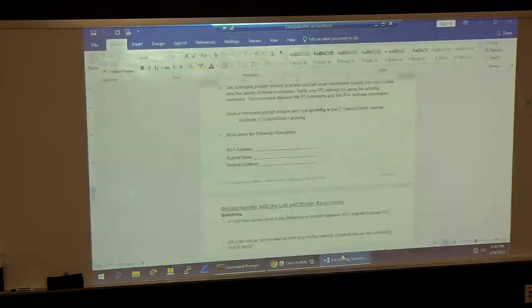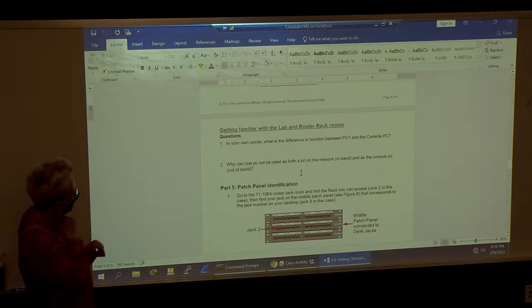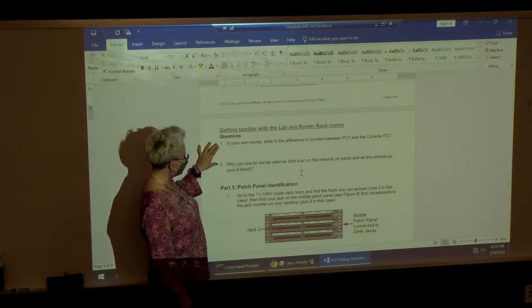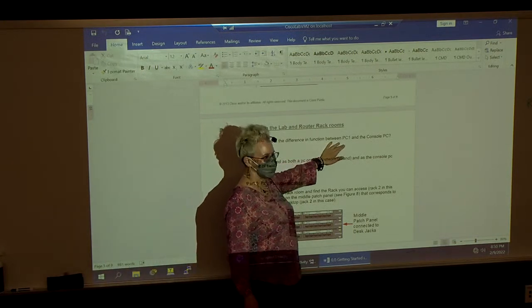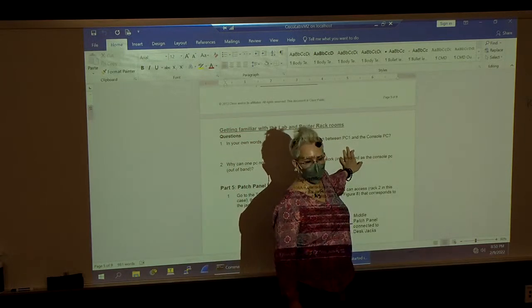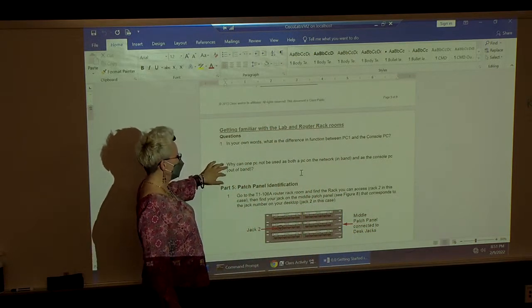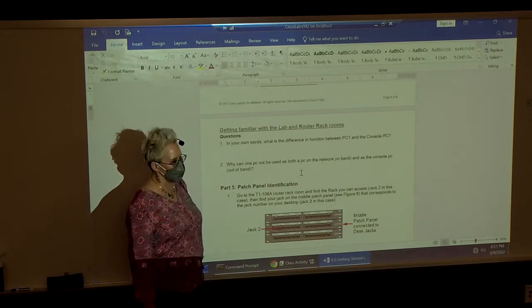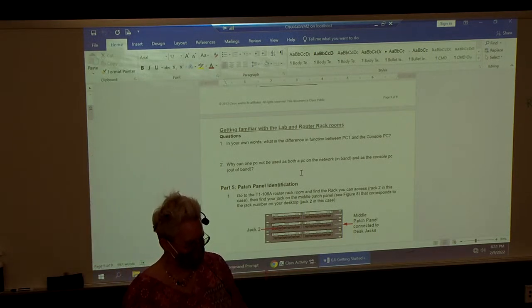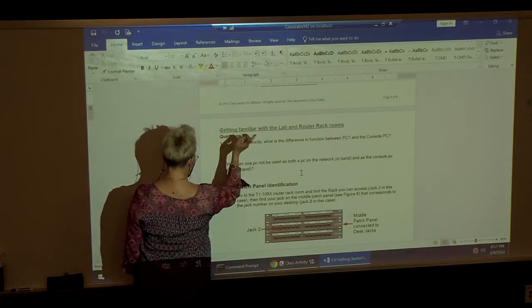Let me look at this one more time. All right, so here's what I want you to do. Based on everything we've talked about, just answer these two questions. In your own words, what's the difference in function between a PC, like if we were to set up a little in-band network, and what we just now did with a console? Why can one PC not be used as both a PC on the network, an in-band connection, and an out-of-band connection? It actually can be, but we don't know how to do that yet. I want you to do your best to answer these two questions. You're going to save this and upload it.